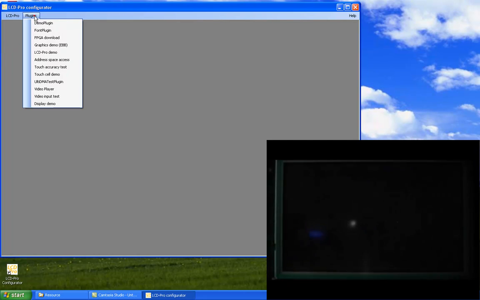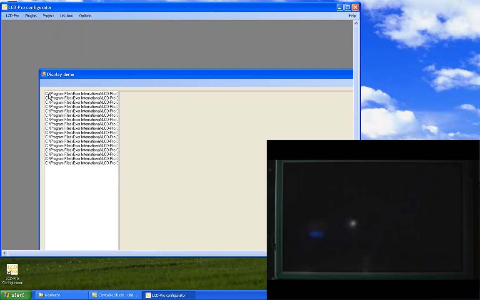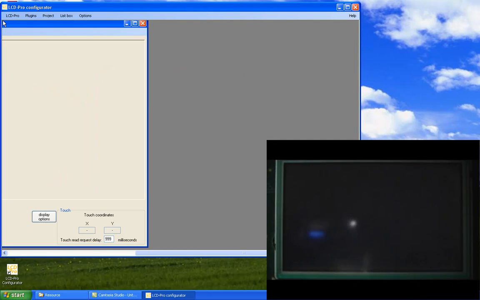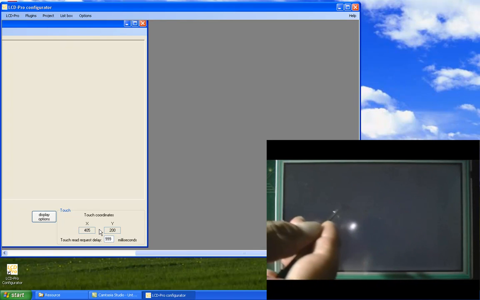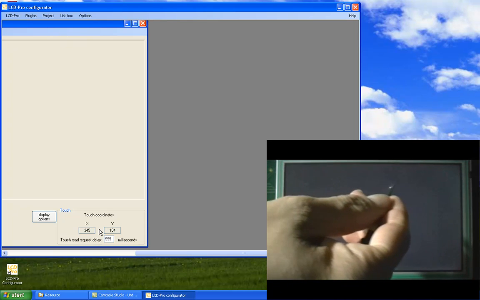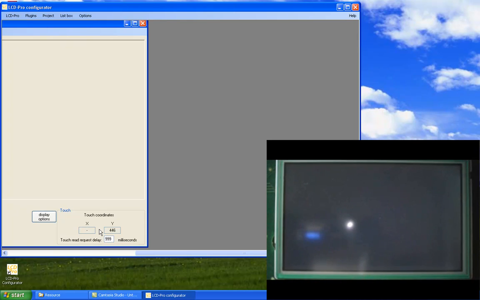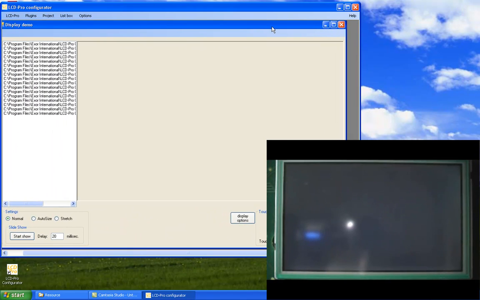We have to close the LCD-Pro demo plugin. Close it, and then run the display demo plugin. The display demo plugin allows you to try the touch screen. So you can see I'm touching the LCD screen, and you can see X and Y coming out.